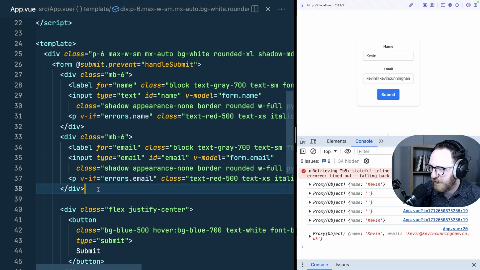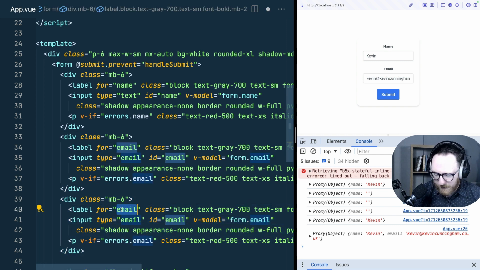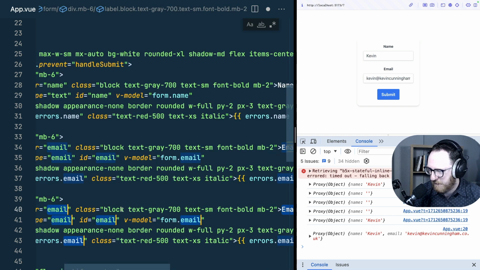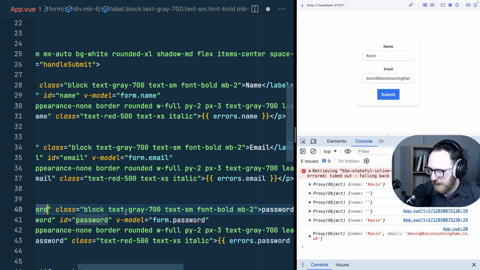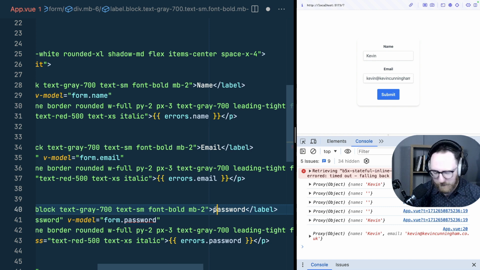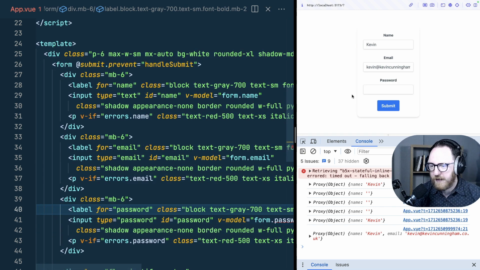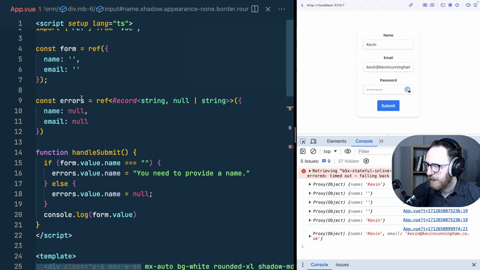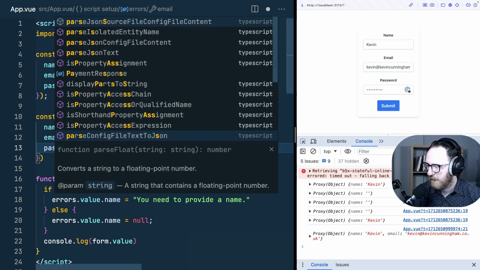I'll do one more text field to do a password field. So let me just replace the word email with password. Let's set that to a capital P. So far, so good. Nice thing about password fields is that they are masked by default when we're typing in. Need to set up password here and password here.